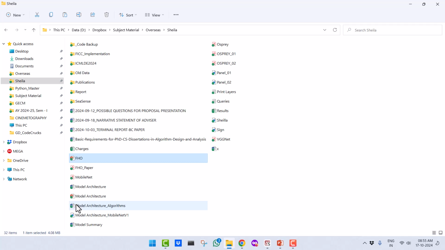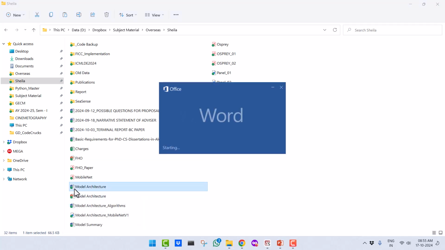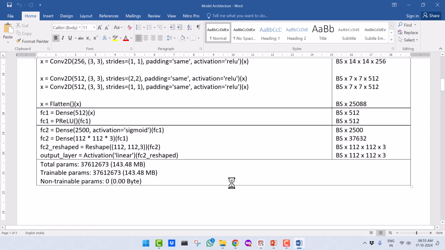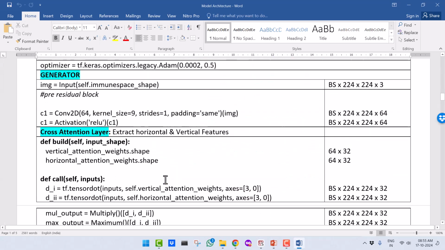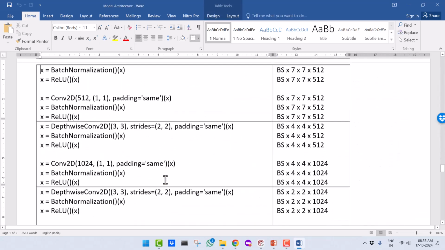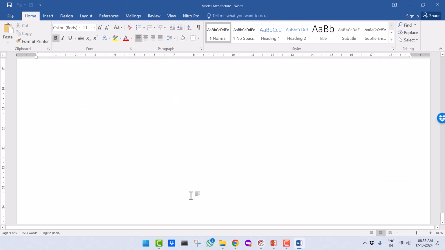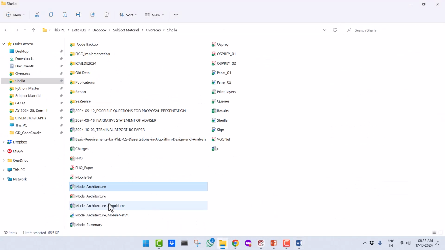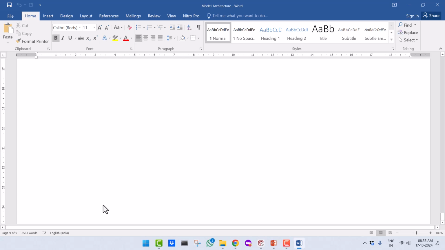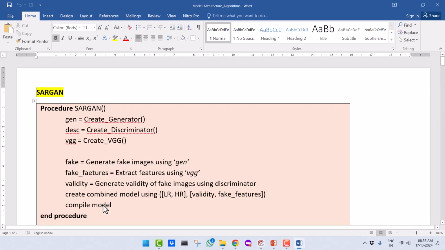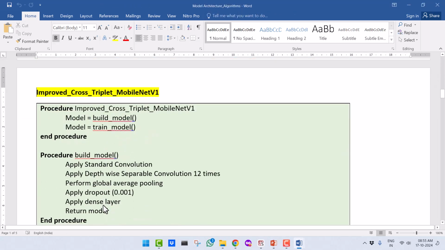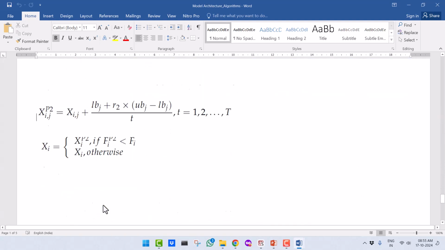Let me just find where I have written it. It is not in this. Yeah, it is in this algorithm file.